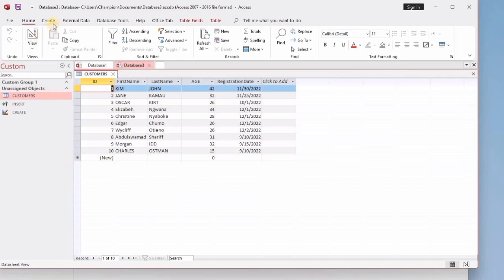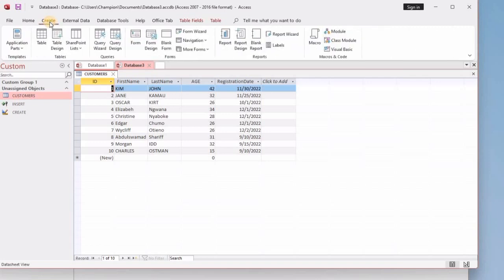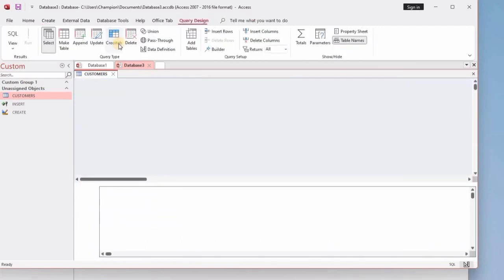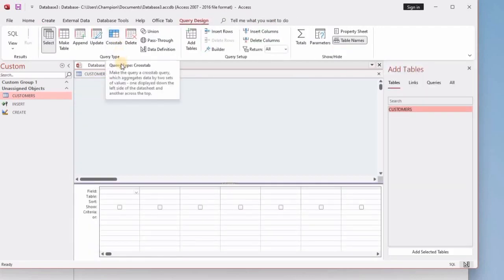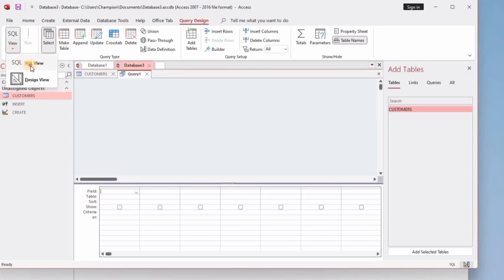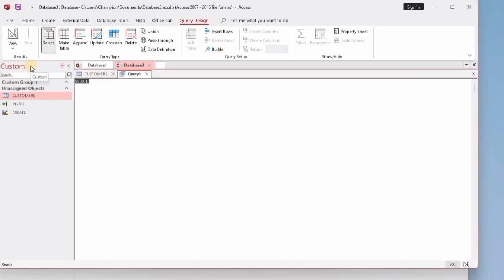So to do so, we'll navigate to the menu bar, then you click at create, then query design. From query design, we navigate here at SQL, then choose SQL view. From there it will bring you this window that will enable us to write our code.